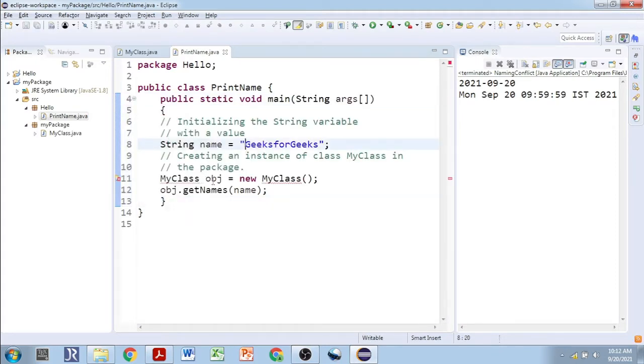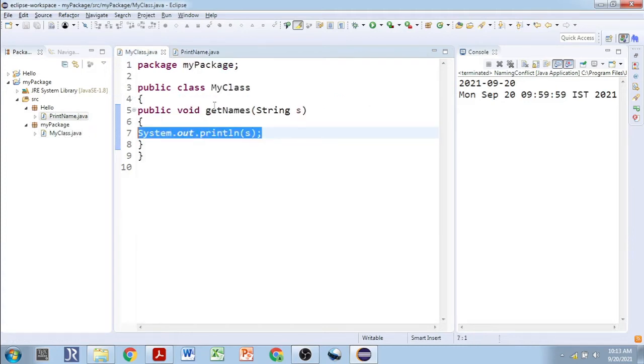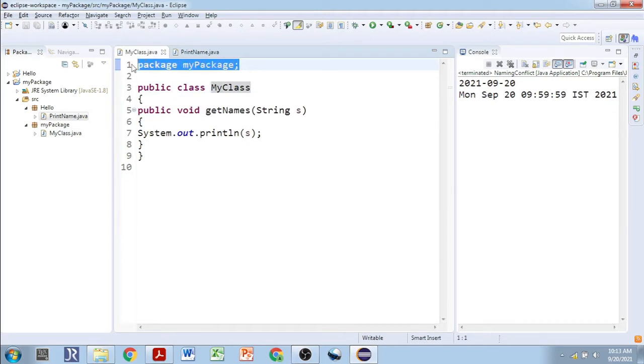See this now. It is giving an error. Why? Because the Java compiler can't understand what my class is. Because my class is not defined over here, but you're going to create the object of my class. Where the my class is defined, it's defined in myClass.java. Where the my class in Java is there, it's in the package my package. So you have to import this package to your class.